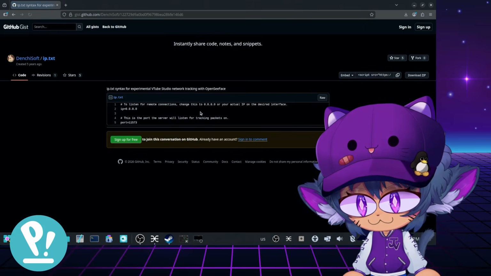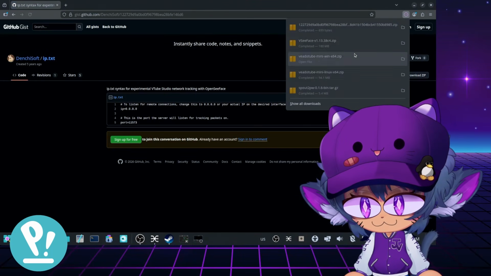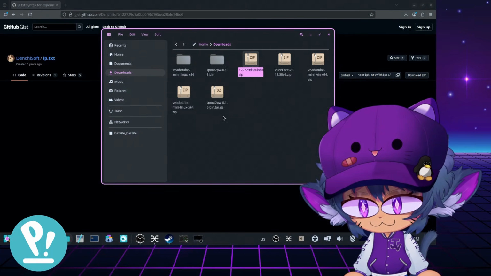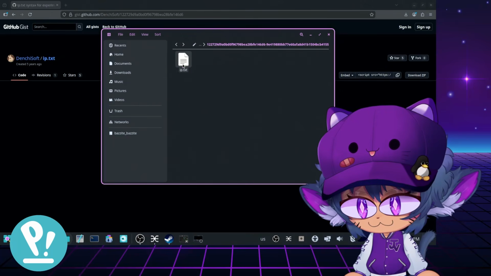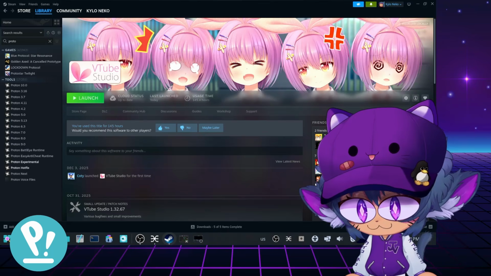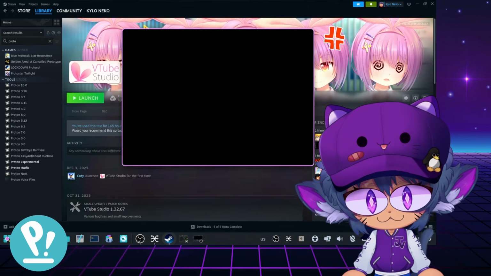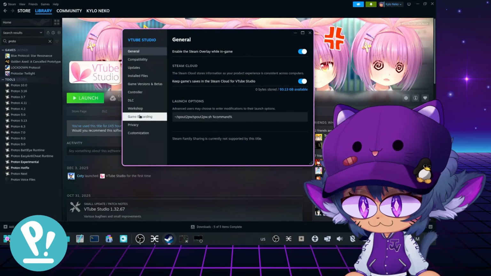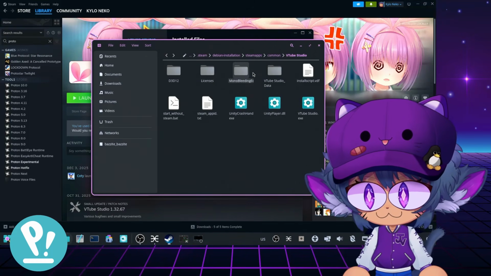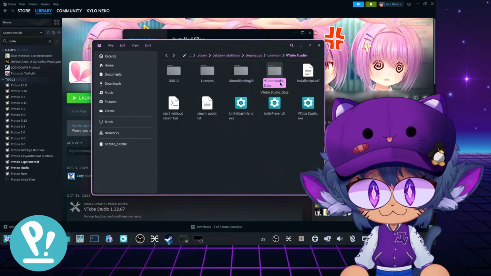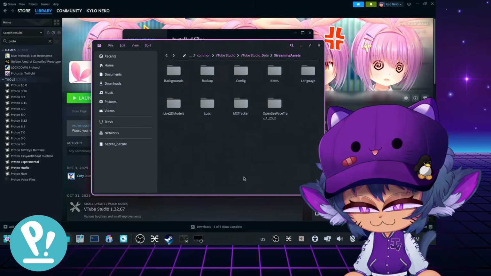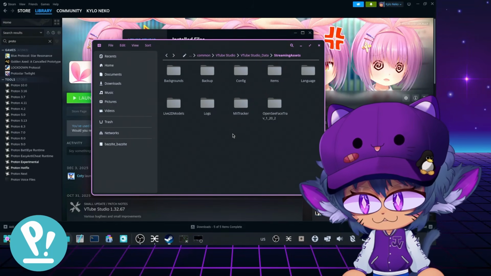Go ahead and click on ip.txt, download the zip file, click on that, go ahead and extract this, and we'll have the ip.txt. We'll go ahead and cut that. We're going to go back here, click on Properties, go ahead and install files, click on Browse. It's going to show up here. Click on where it says VTube Studio, Streaming Assets, and copy and paste this right here. This is going to ensure that you have the ip.txt file here.